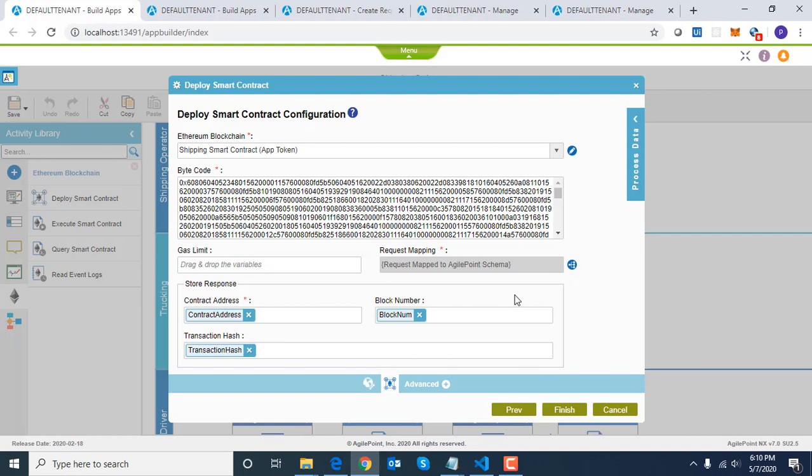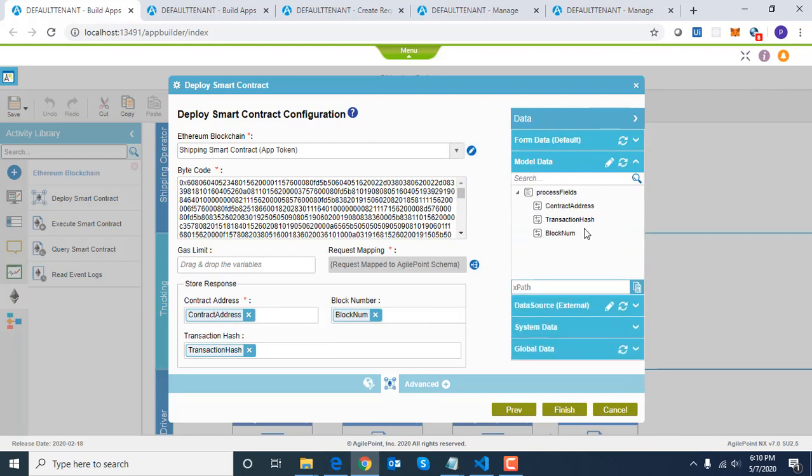Now, once the smart contract is created, I get back a contract address, a block number, and a transaction hash. At a minimum, I have to store the contract address. I have created those as my process variables over here.